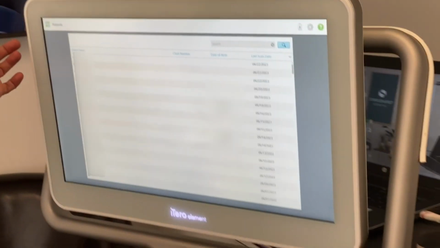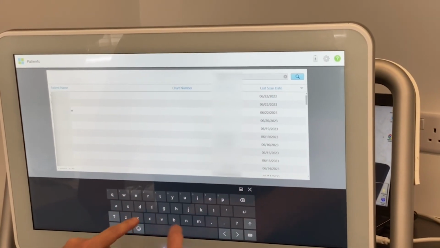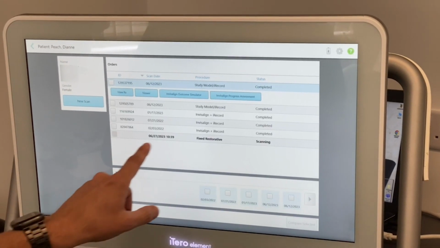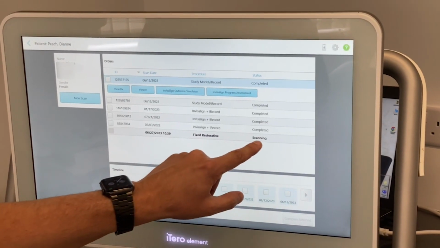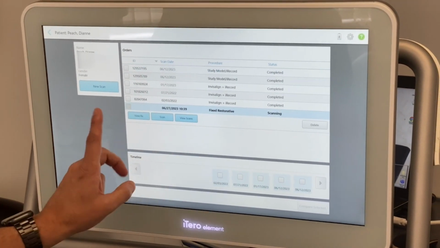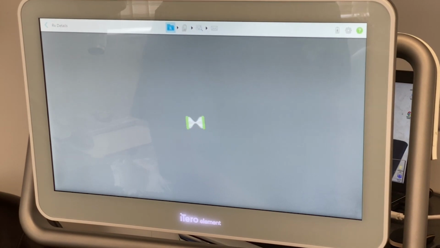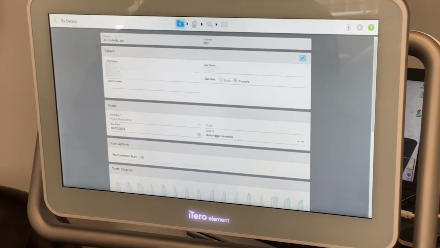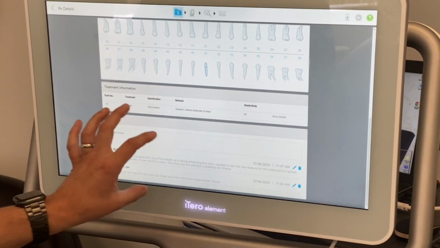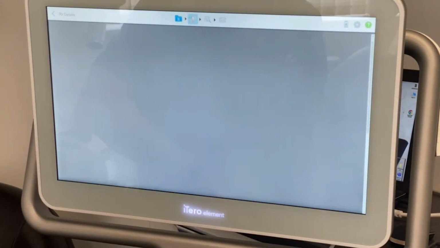So I can find the case again. And you can see the scan has not been sent yet. It says scanning, so we're still active. I go to view RX. I can't see anything here. I can't see that it's been dropped onto this area. Go to my scan.